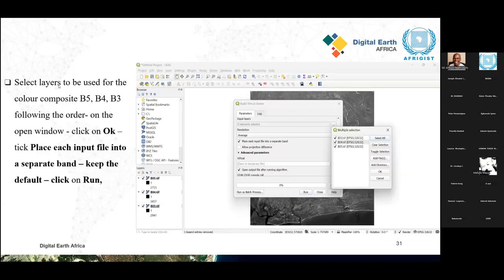The selected layers are to be used for the color composite, because you want to visualize your image in a color composition. So you put the bands accordingly to red, green, and blue. You have B5, B4, and B3 following the order in the open window, and you validate with OK. You place each input file into a separate band, like we said earlier, you keep the defaults, and you run your request.